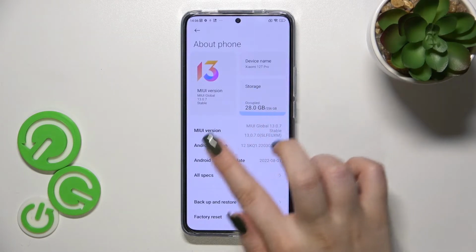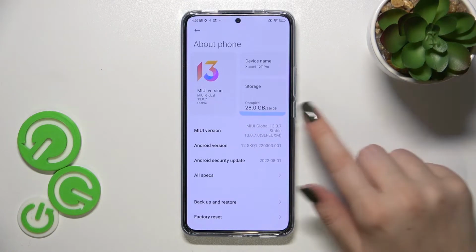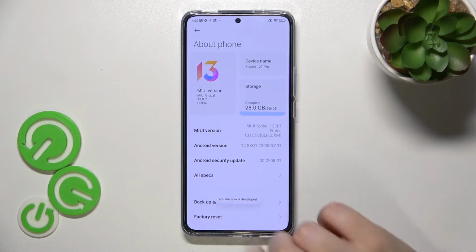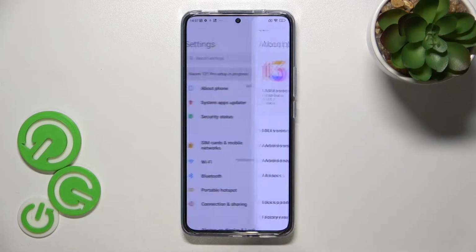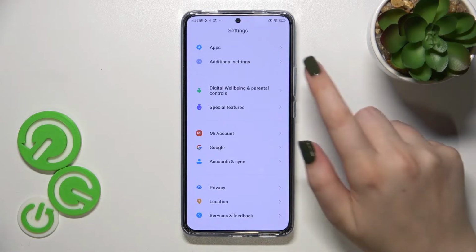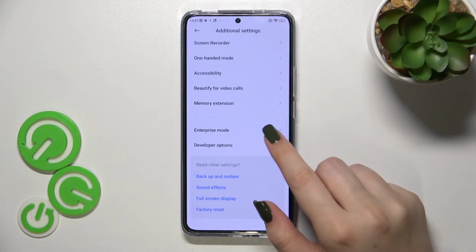Now let's take a look at the MIUI version, and I know it may be quite confusing, but it is necessary to actually activate the section in which the proper option is located. So here we have to keep tapping on the MIUI version until we will see that we are in the developer mode. And now let's go back to the general settings, scroll down to the very bottom and tap on additional settings. And here we've got the developer options.